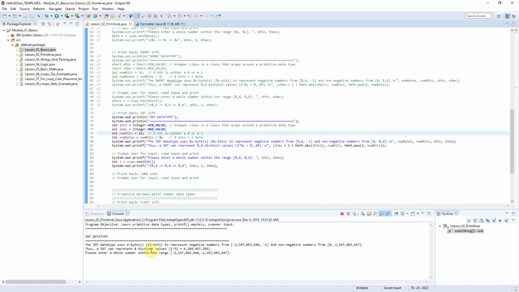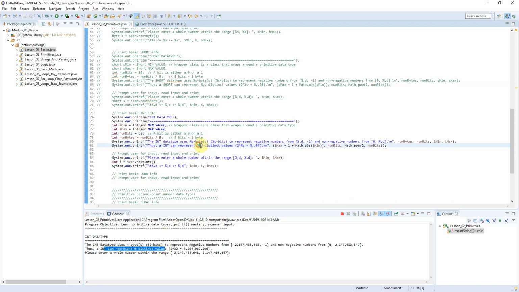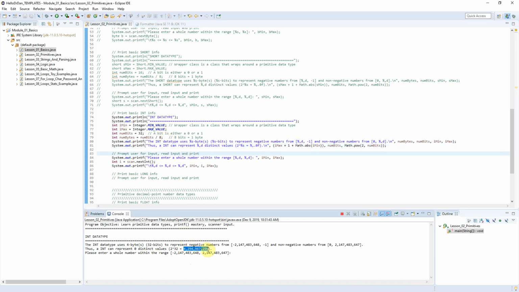So now we see, we have a little problem here. Integer can represent 0 distinct values. Something is off right here. So this should say 4 billion distinct values. So let's go ahead and see what's happening right here. I'm actually going to jump into the debugger.